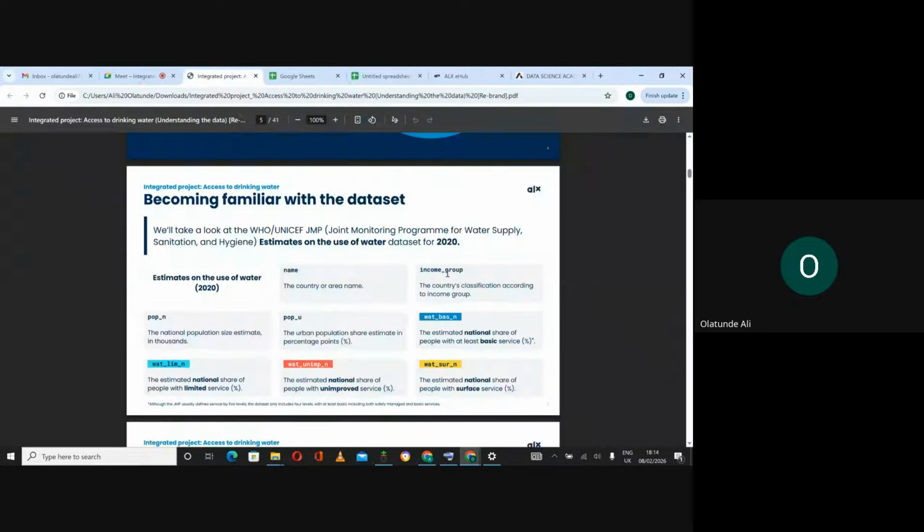It also has income group. Income group is more like classifying the country's income: is this a low earning country? Is it lower middle? Is it upper class? Is it higher class? Stuff like that. Then we have Pop N. Pop N is the national population size, the population of each of those countries, and it is in thousands. Take note, thousands. Now we have Pop U. Pop U is the urban population.